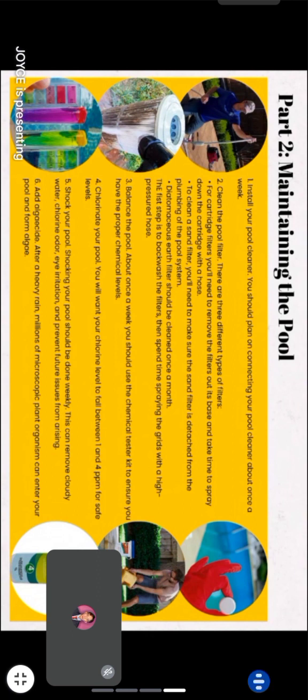After the backwashing procedure, you need to reset your sand filter. So turn the valve to the rinse setting, then return to the filter setting, then check your gauges again. I'll send the video later, guys, so you can better visualize the process.